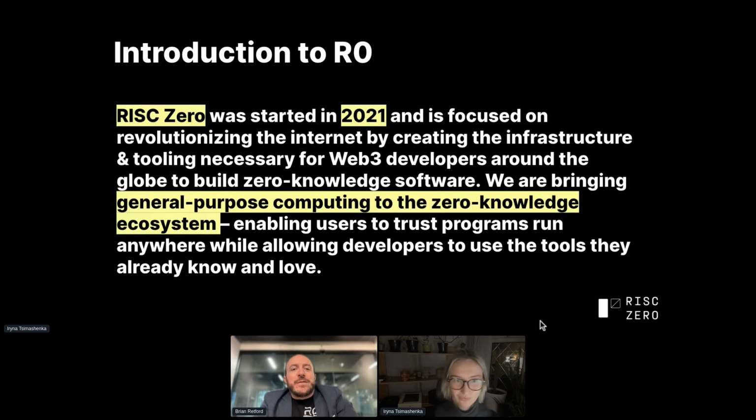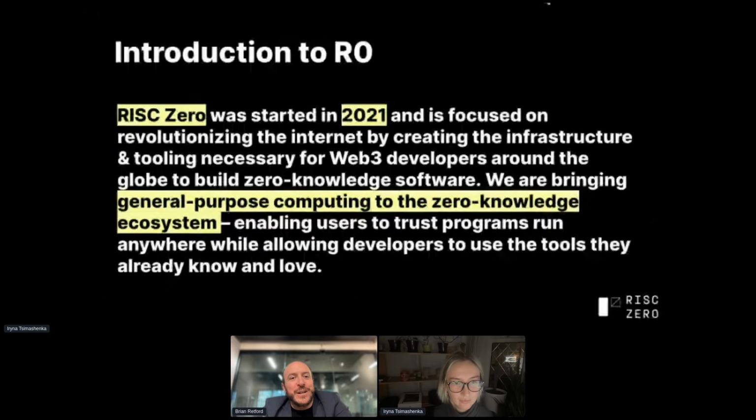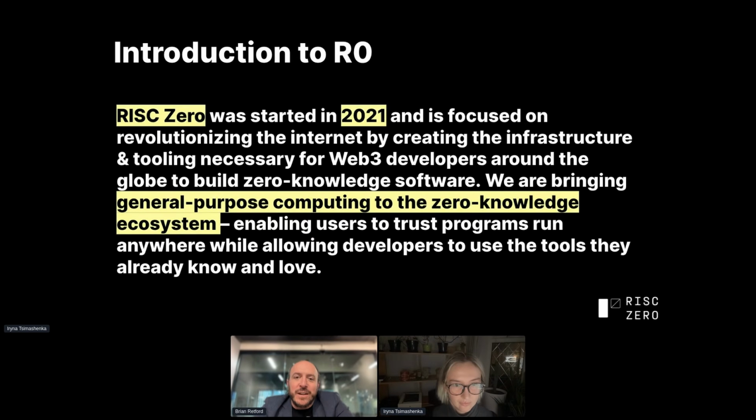All right, so RISC Zero, when were we started? We were started in 2021, and from our perspective, we're focused on revolutionizing the internet by creating the infrastructure and tooling necessary for Web3 developers around the globe to build zero-knowledge software. We're doing this by bringing general-purpose computing to the zero-knowledge ecosystem, which enables users to trust programs run anywhere while allowing developers to use the tools they already know and love.